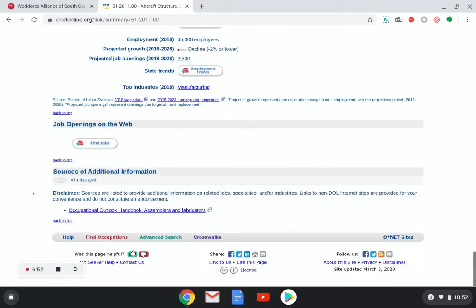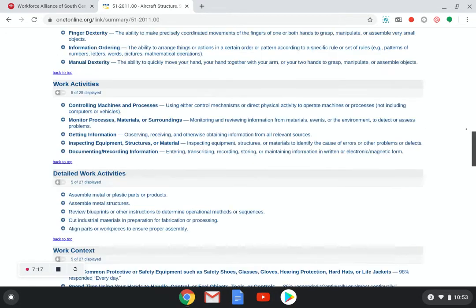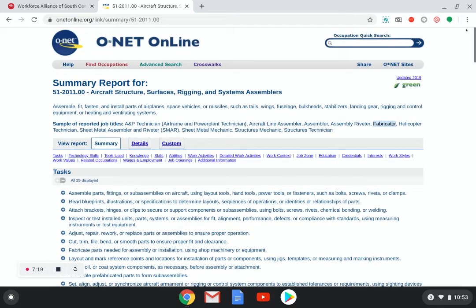Beneath there, you can also go to the one stop to look at potential job openings or kansasworks.com. If you struggle with kansasworks.com, we do have another YouTube video that goes over a basic job search. I encourage you to check that out. And that really wraps up onetonline.org. So again, career exploration, sample reported job titles, help with the resume, as well as looking up wage information is what this site is good for.